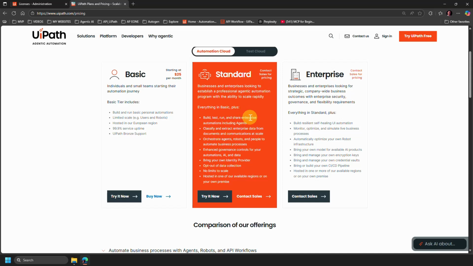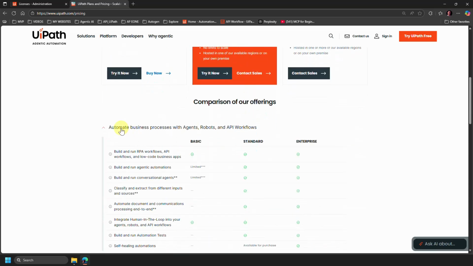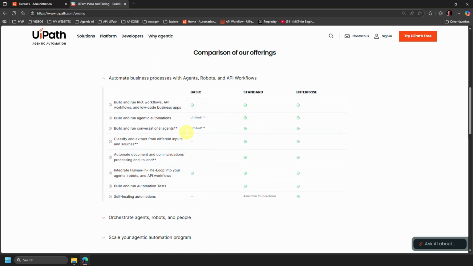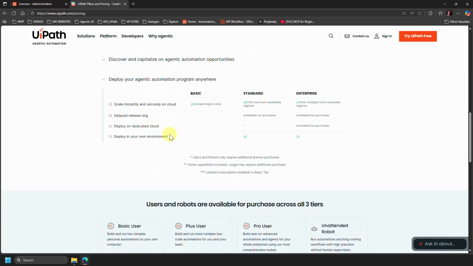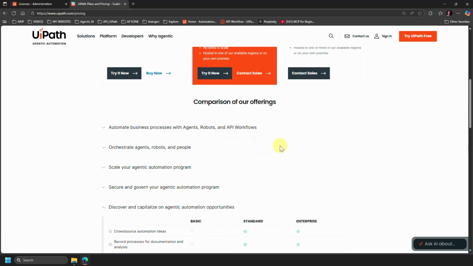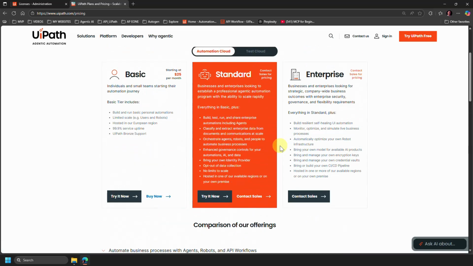However, as a user I would request you guys to just scroll down and have a look into these details, that what is the difference between what, right? How can you deploy? What is the difference between the basic, standard and the enterprise, right? Now for the enterprise trial, all you have to do is on the standard you can say try it now.